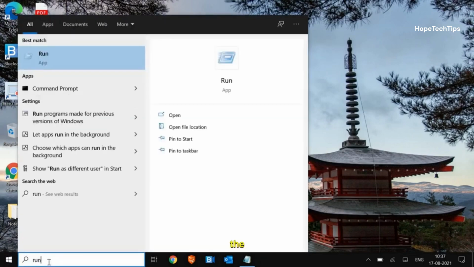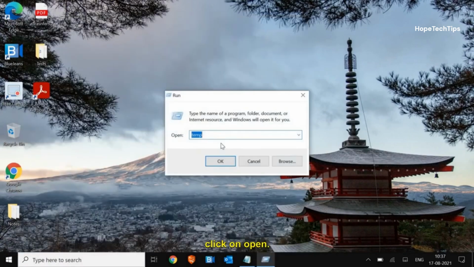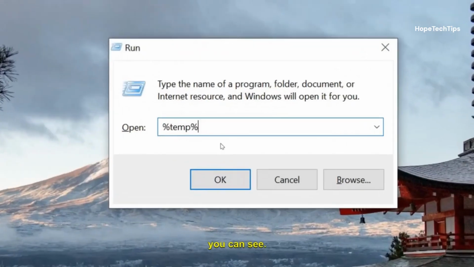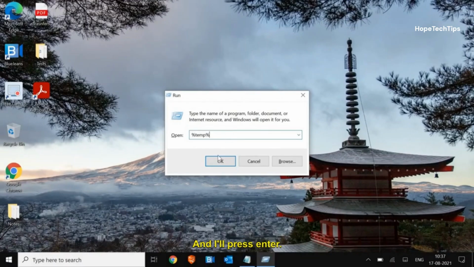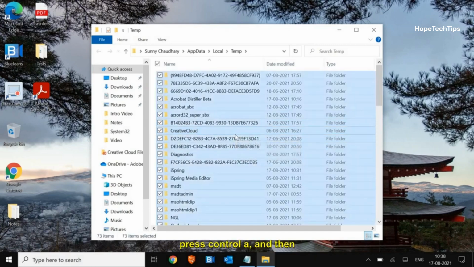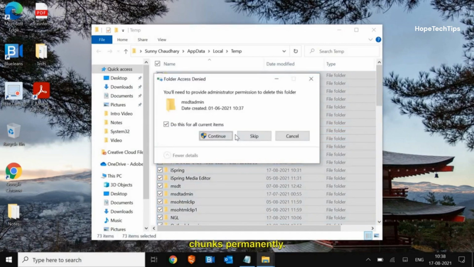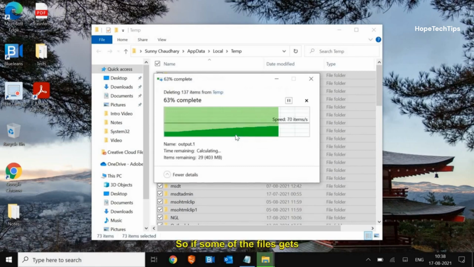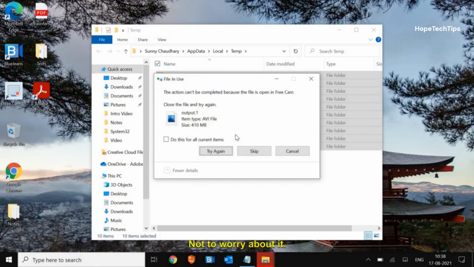Again we will open the Run window. You can also search the Run command and then just click on Open, and this time we will type %temp%. Now I will zoom it out so that you can see, and I'll press Enter. Now this is another location of junk. All these files are not created by you. These are all system-generated files which need to be deleted. To increase the performance, I'll select any of the files, press Ctrl A and then Shift Delete, and it will delete all the junk permanently. If some of the files get remaining, not to worry about it, that's absolutely fine, you can simply cancel it.